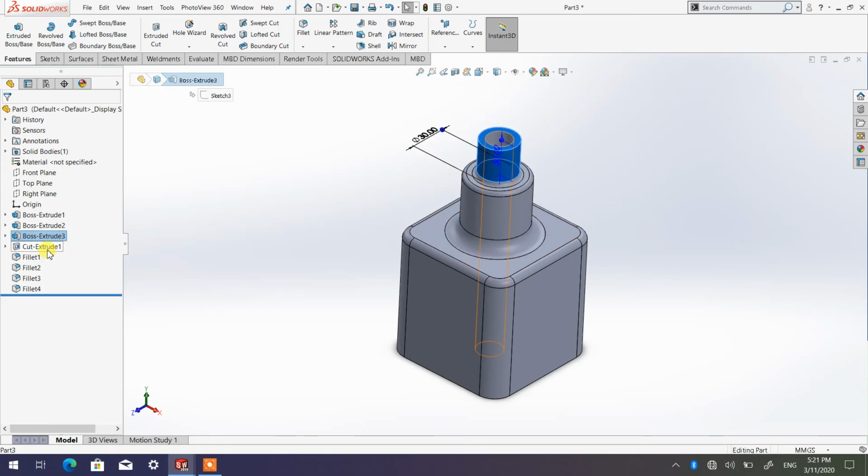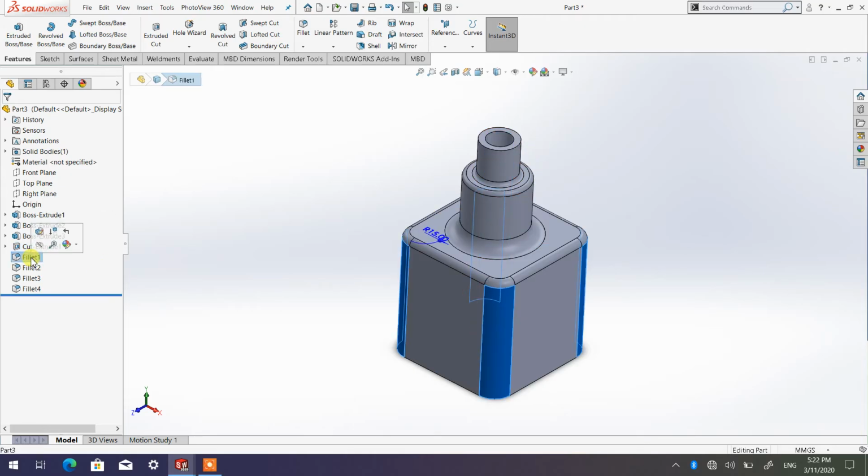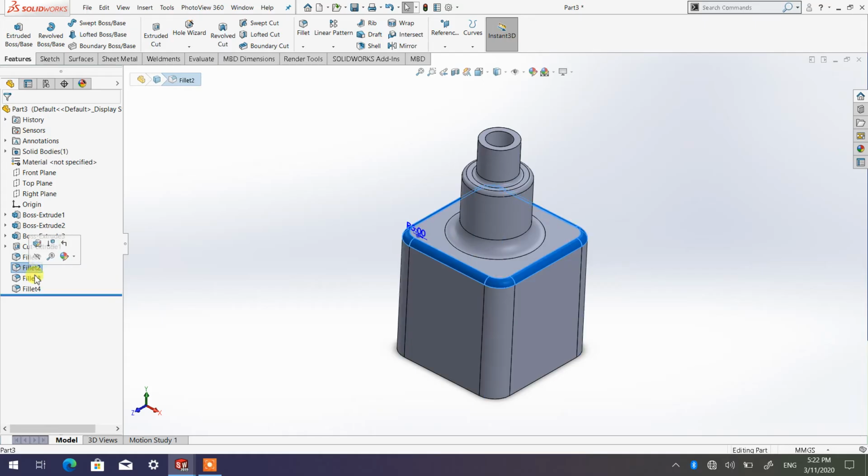So kalau anda masih lagi ingat, di dalam video sebelum ni kita telah menghasilkan satu cube di mana the dimensions of the cube is 100 mm times 100 mm, the height of this cube or the solid box is 100 mm as well.